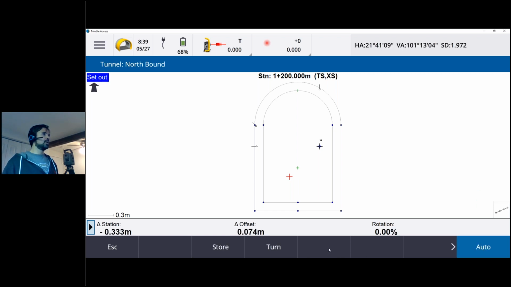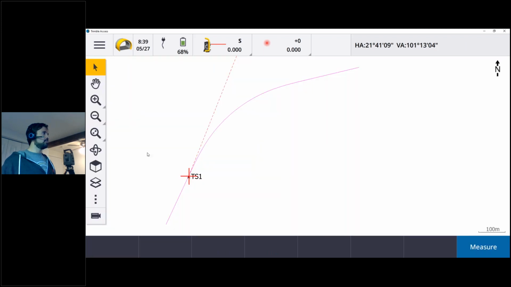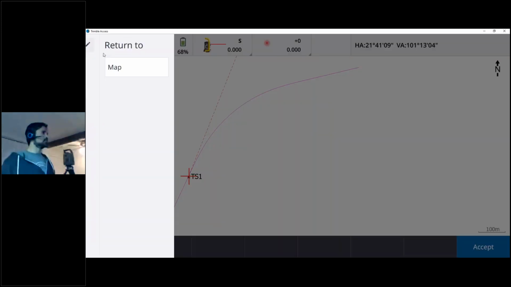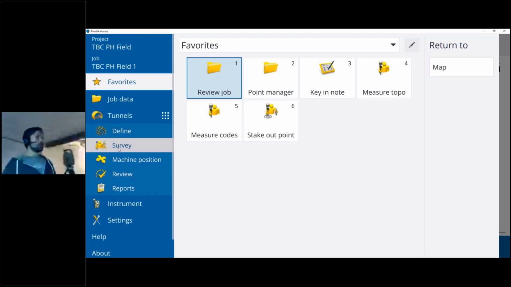All right, so that's the setup feature, and now I could set out any of those other points, but for time's sake, we won't do it in this demo. Let's go back to the main menu, and we're going to go into the next feature, which is auto scan.